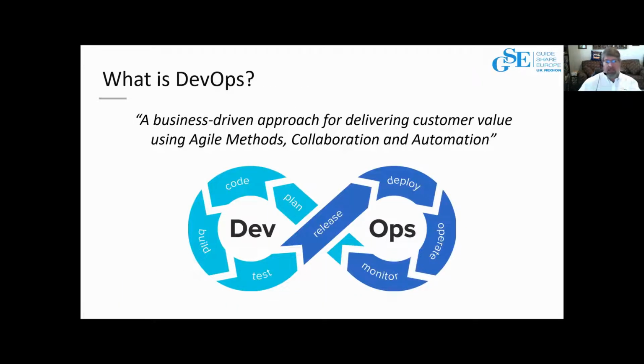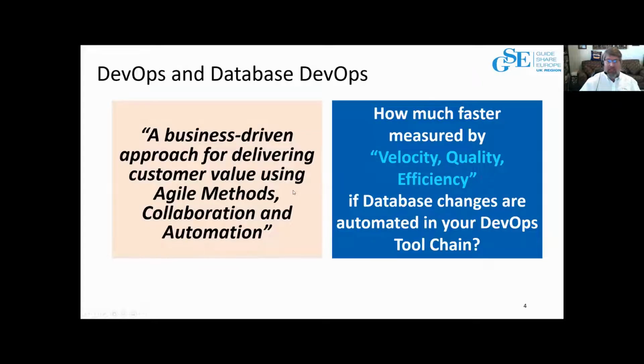So first of all, baseline, we always have to start off with what is DevOps. It is a business-driven approach for delivering customer value using agile methods, collaboration, and automation. And automation is part of that key. So now, as we go forward, what doesn't it say? It doesn't say that things should be left out of it.